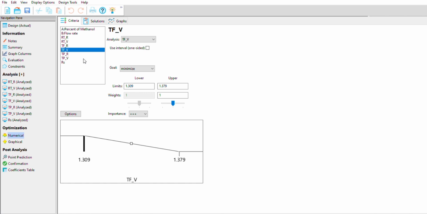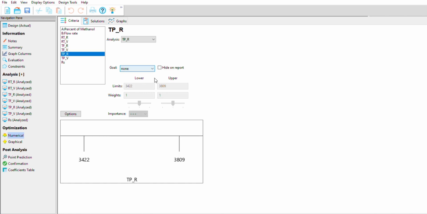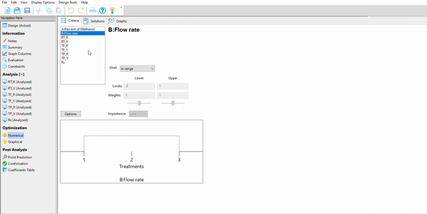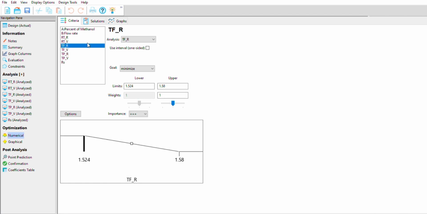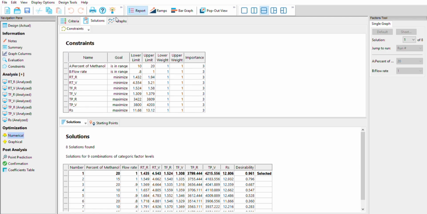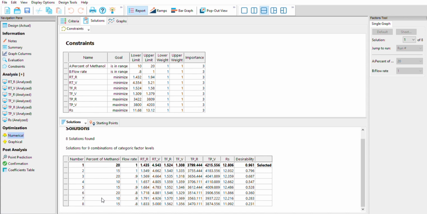Then theoretical plate, the more theoretical plate, the more would be separation, so we should maximize this. Okay, same theoretical plate of vonoprazan, we should maximize this. And finally the resolution, we should maximize the resolution because we want better resolution. Okay, so these are the criteria that we have already set. Whenever we have set any criteria, your method is ready for upcoming optimization. Then you will click on solution. Whenever you perform the solution, you will have a lot of results. Among these results, this solution is better.